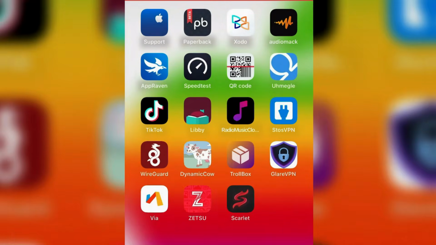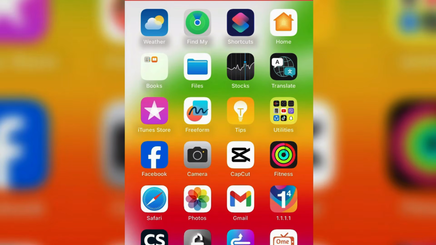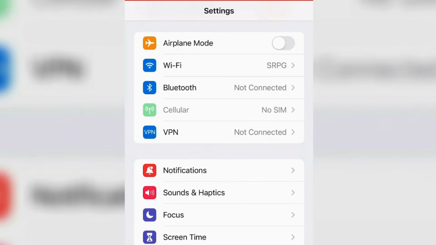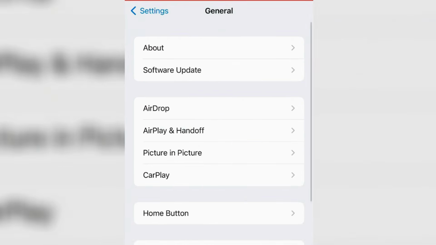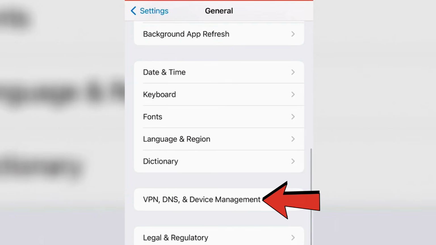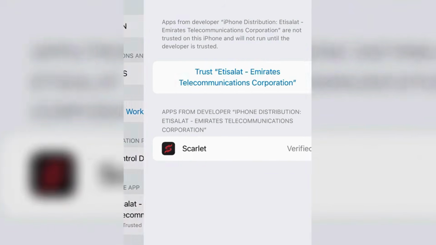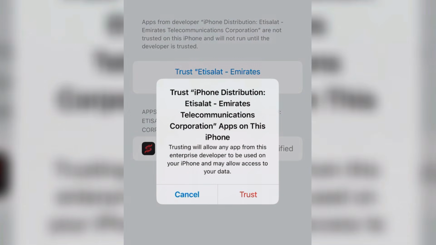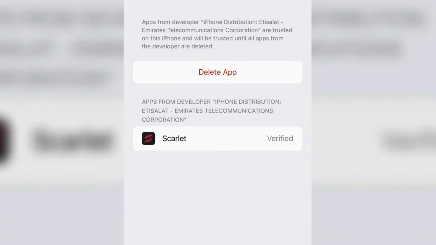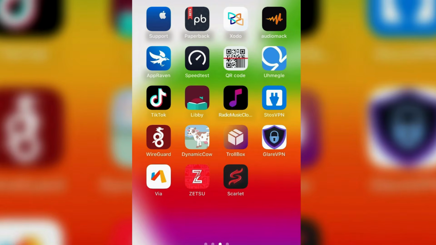We're gonna have to trust the enterprise developer in the settings. Go to settings of iPhone, scroll down on the settings page, go to general and scroll down here, go to VPN, DNS and device management, and you'll find one enterprise app section at the bottom. Tap here and trust this enterprise developer. Trust. Once it's been trusted, let's go back to home screen and launch Scarlet.